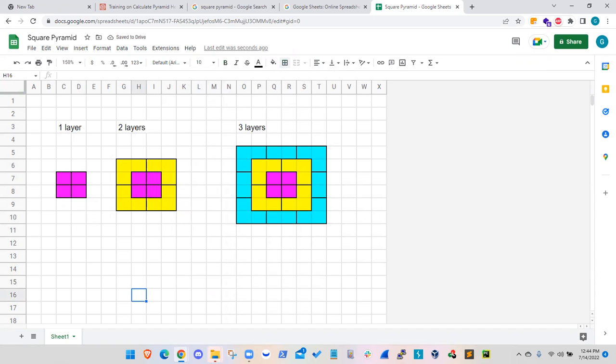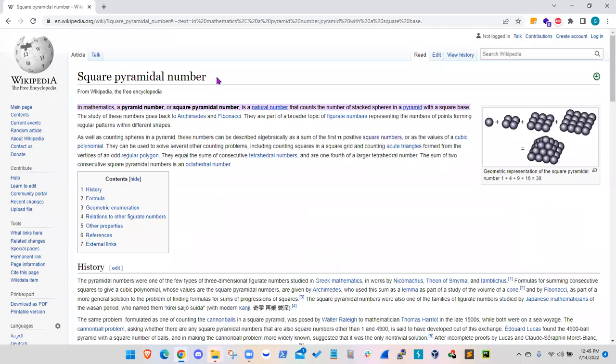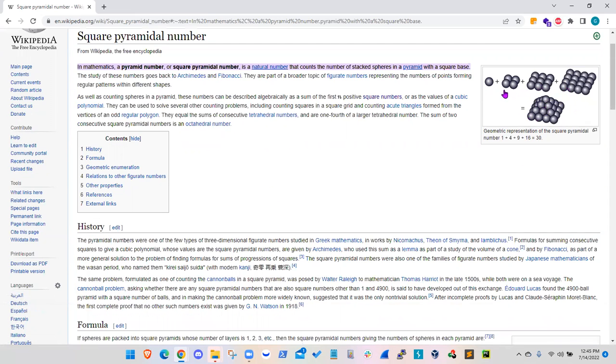Now, this problem is explained as the square pyramidal number problem on Wikipedia, where you have this illustration for the first layer, the top layer with only one cube, the second layer with four cubes, the third layer with nine cubes, the fourth layer with 16 cubes, and so forth. And this is the overall illustration of the pyramid. Here it doesn't use squares, but that's the image here.